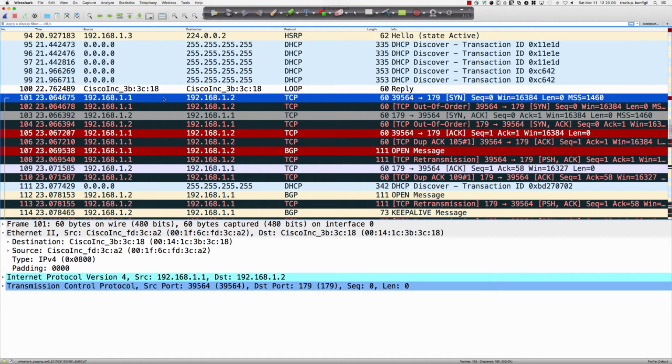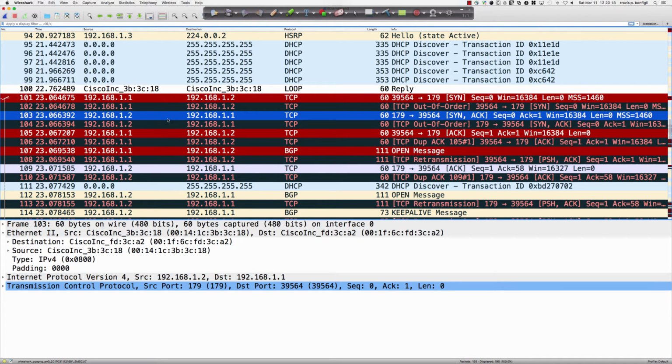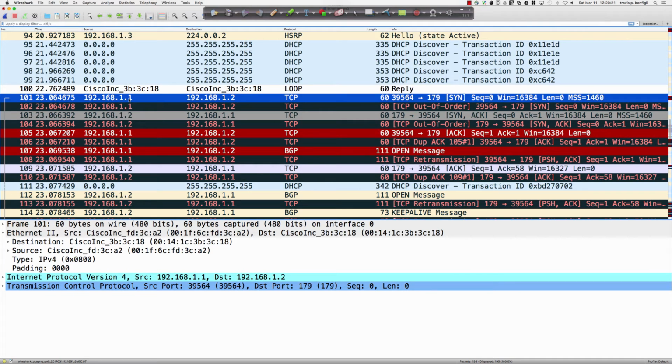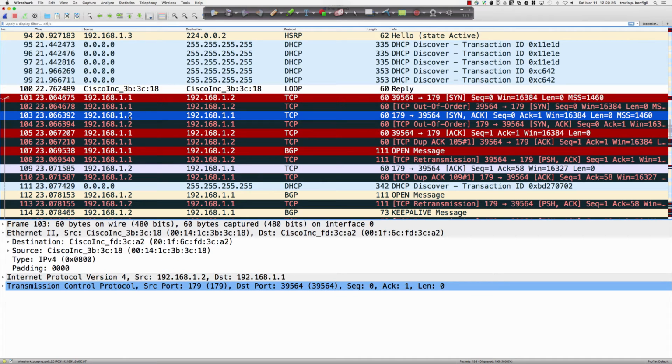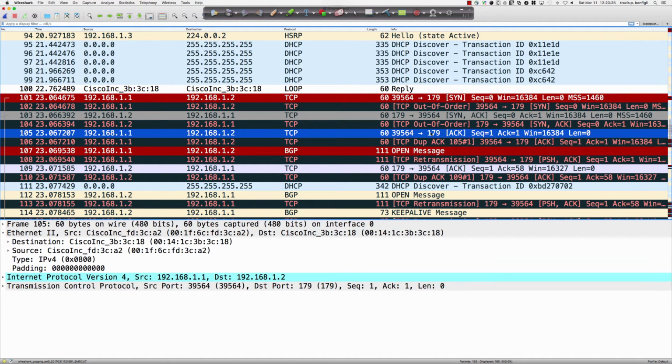So here is our SYN, right, from router 1 to router 2. I'm sending the synchronize, the synchronization packet in TCP. I've got my window size, my maximum segment size, and then we get our SYN ACK. So the SYN is going from router 1 to router 2 because we enabled the BGP process there first. Here, router 2 comes back with the SYN ACK, and this is after I enabled it on router 2. And then finally, from router 1 to router 2, we get the ACK. So again, BGP clearly leverages TCP. You can see that right here.